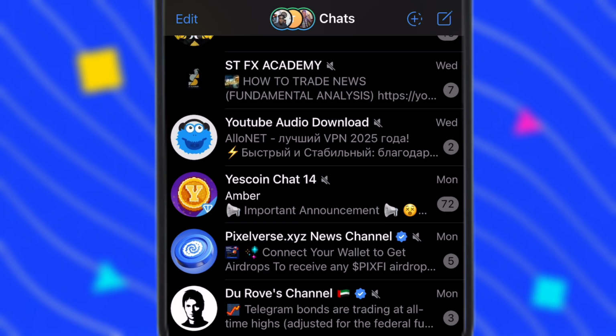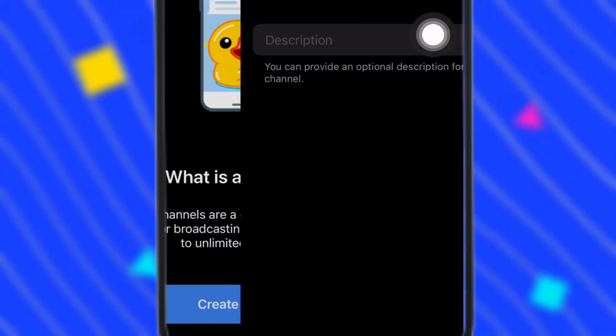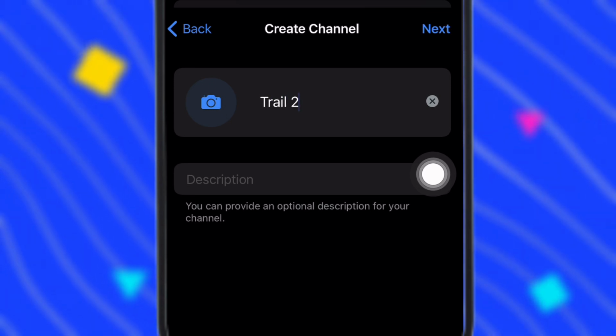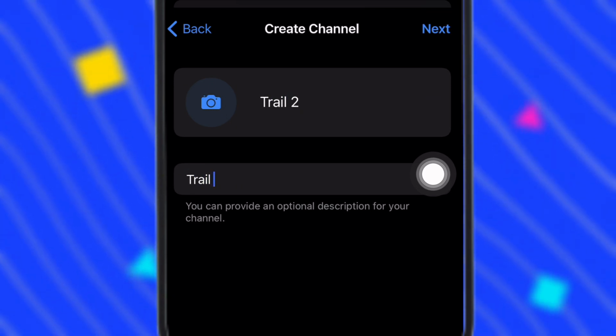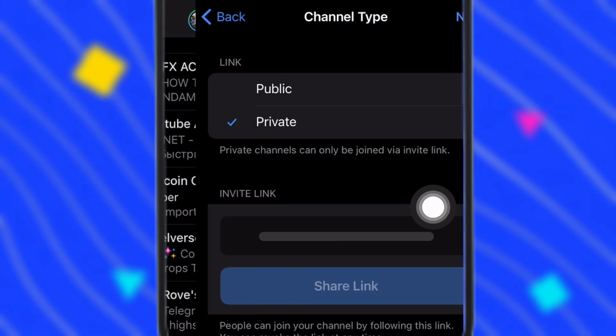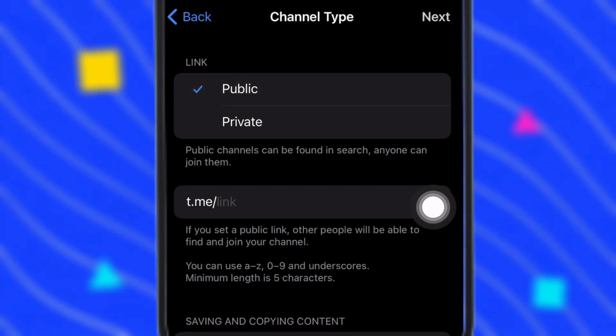Now here is how to create it on your iPhone. Click on this icon at the top, click on new channel, click on create channel, enter the name right here. So I'll do it trial 2. The description will be trial 2. Add your profile picture right here, click on next, and they will ask you whether it's public or private.